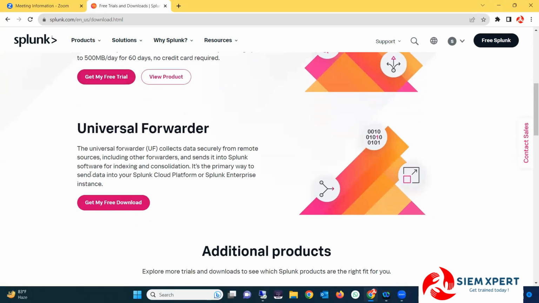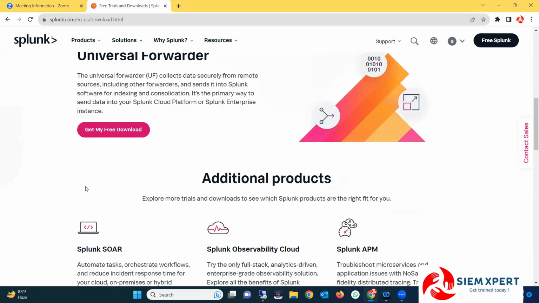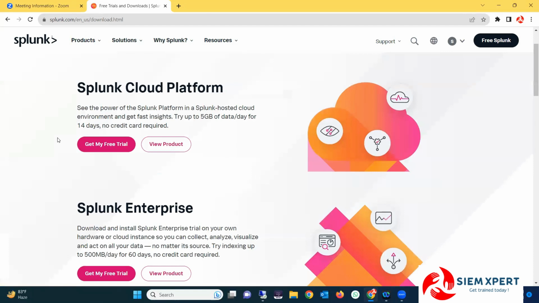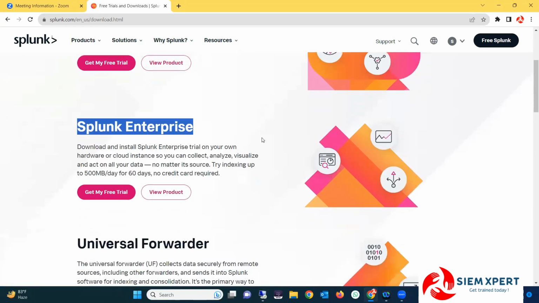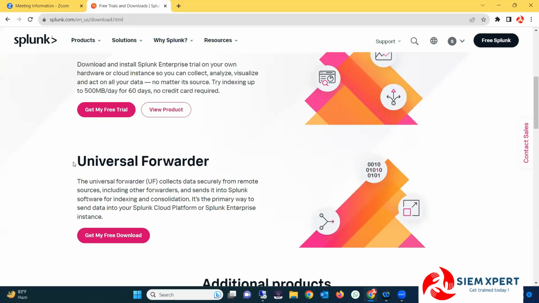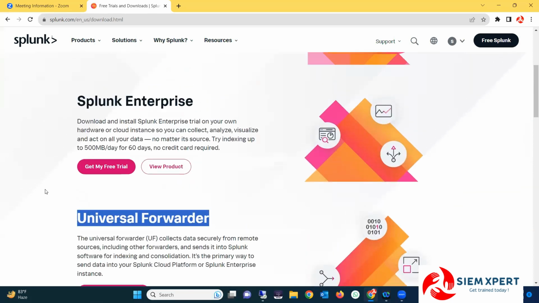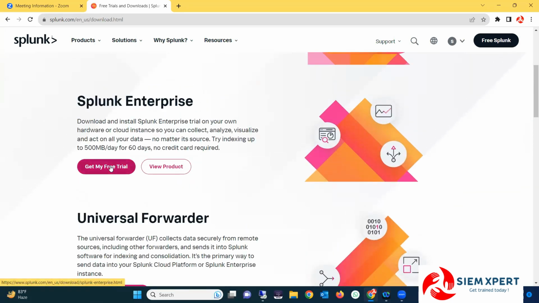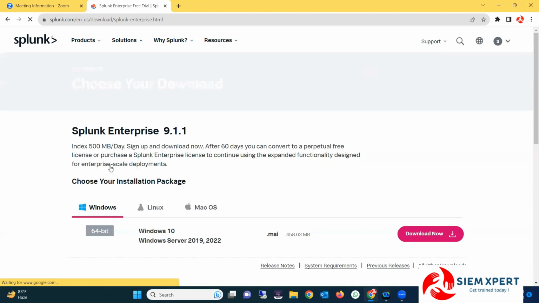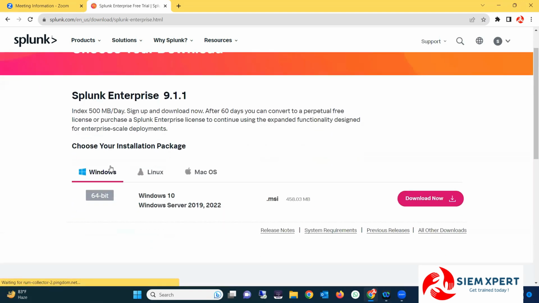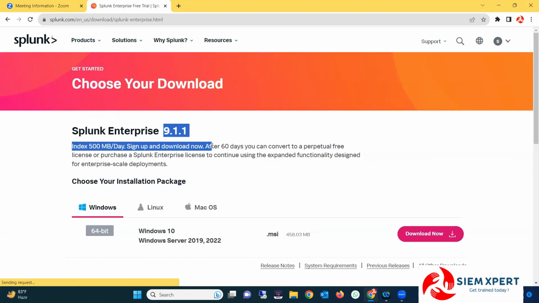Same for the universal forwarder also. You can see for Splunk Enterprise, there are only two sets of files. One is Splunk Enterprise and another is universal forwarder, right? So right now you have to go with Splunk Enterprise. So click on Splunk Enterprise. You can see the latest version of Splunk Enterprise is 9.1.1, right?